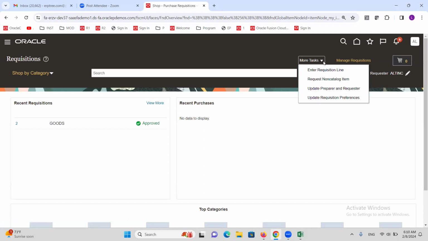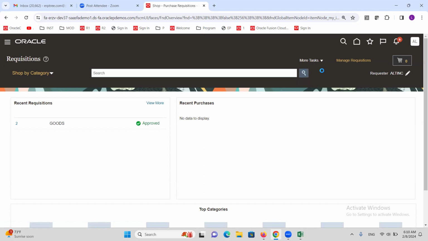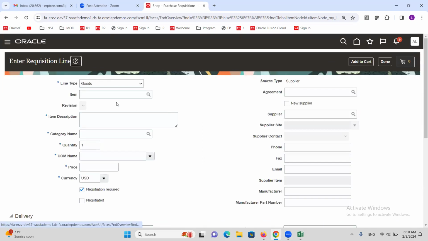Now go to more tasks. Select enter requisition line. Here select item. The item we created got stuck with a different status. Item is not mandatory. Requisitions you can create with item or without item also. Requisition you may create to purchase goods or to record expenses also. Now our item we are not able to access. It got stuck with the draft status.